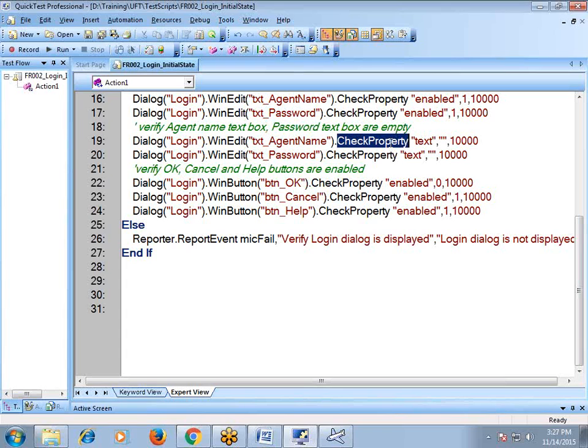So using the check property method, here we are checking the text property. The text property should be empty. See, here I am passing the expected value as empty, two empty double quotes defined as the expected value, and the waiting time is 10,000 milliseconds. And similarly in the password text box also, the text value should be empty. So again we are using the check property method, and the text property we are checking with expected value empty.